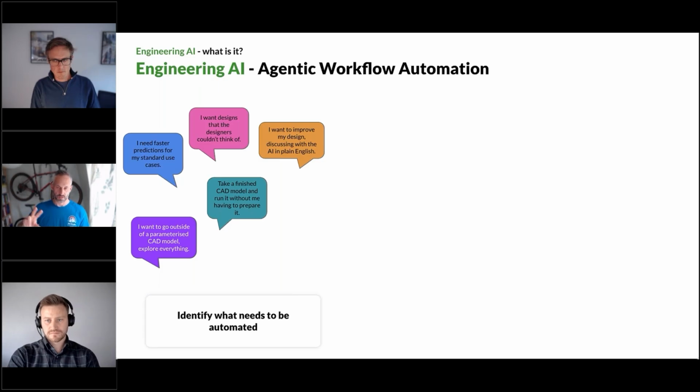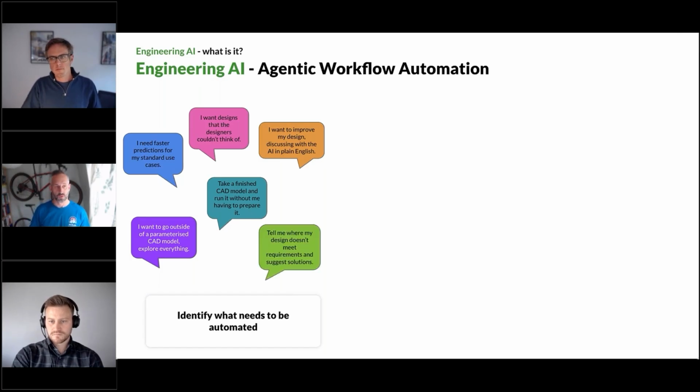Or I've got two more examples. One, I've run a simulation. I can see my results aren't great, and I want to talk to my AI agent in plain English and have it fix something. So I've got a high stress here. I wanted to go and update my CAD model, run it, and come back with a better example that I could then take forwards. Or at least tell me if this meets my design requirements.